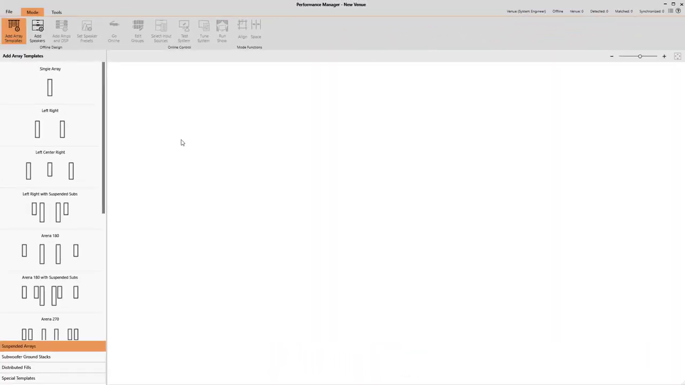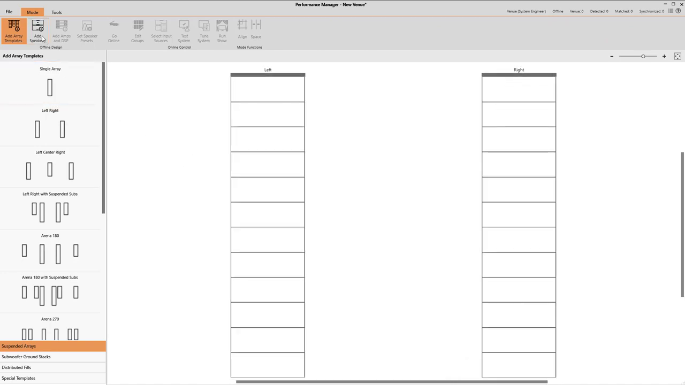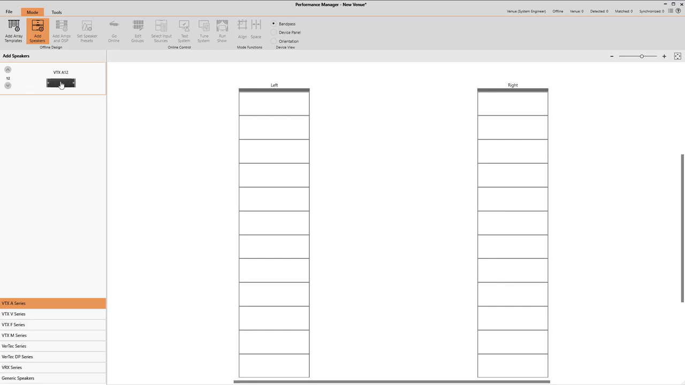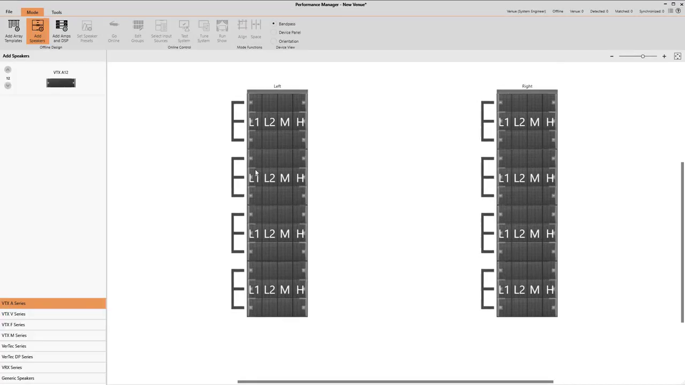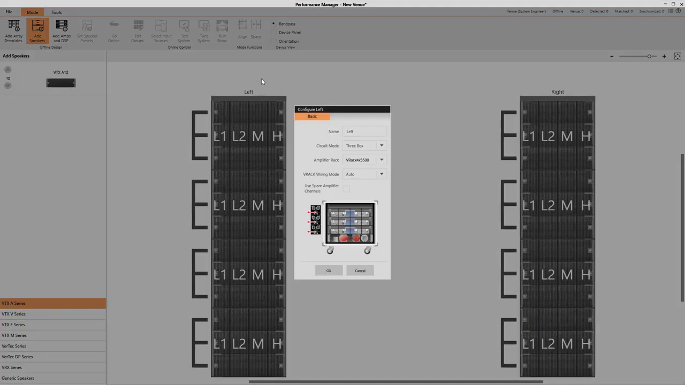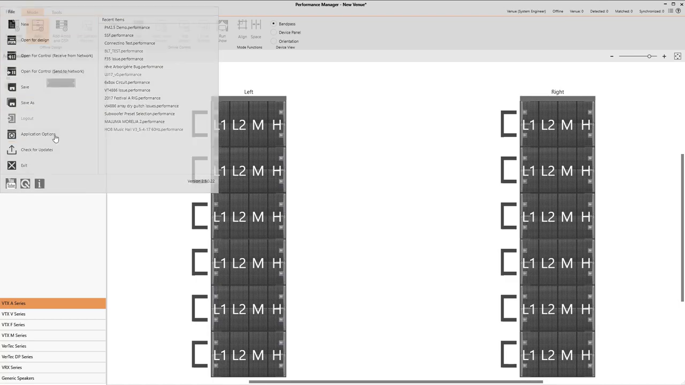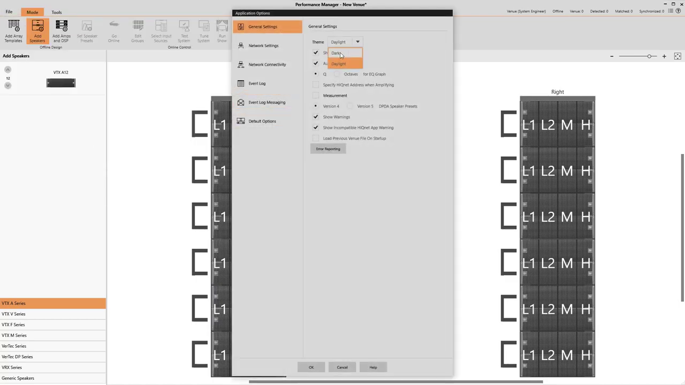The new Daylight Mode feature brings enhanced visibility to the Performance Manager graphical interface when used in bright outdoor conditions. When switched on, all key interface elements of Performance Manager are updated to reflect the new high contrast color scheme. Daylight mode can be turned on or off at any time from the Applications Options panel without having to restart the application.